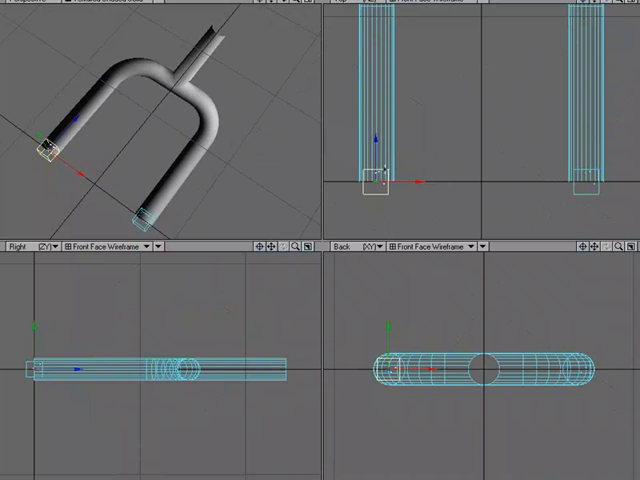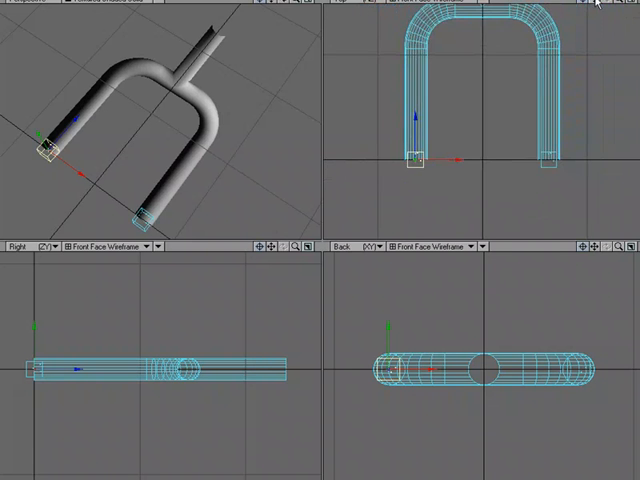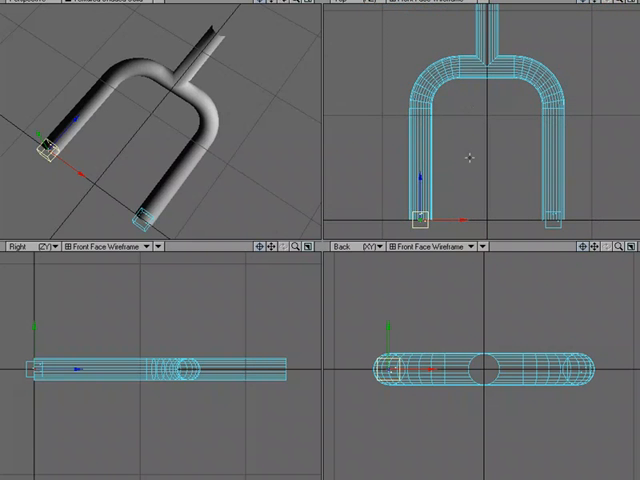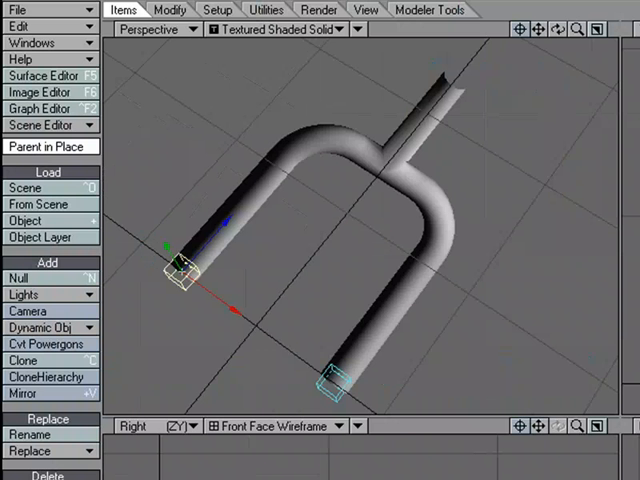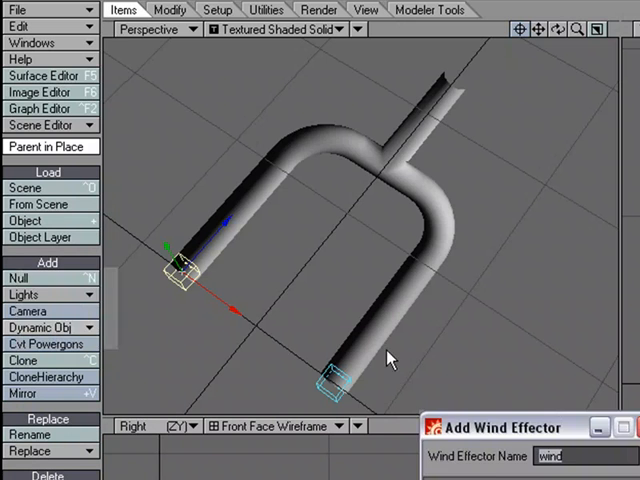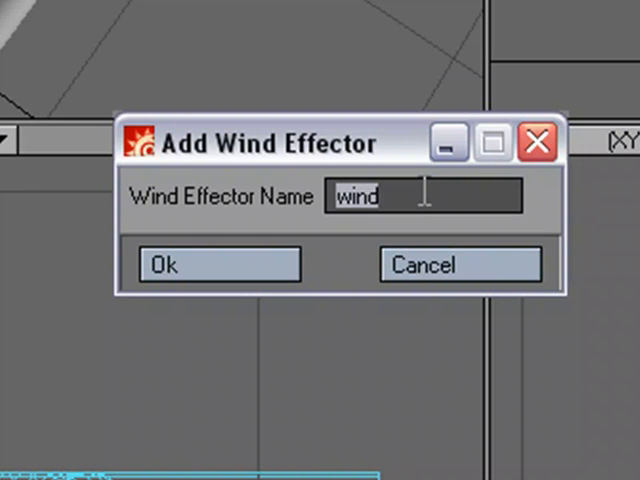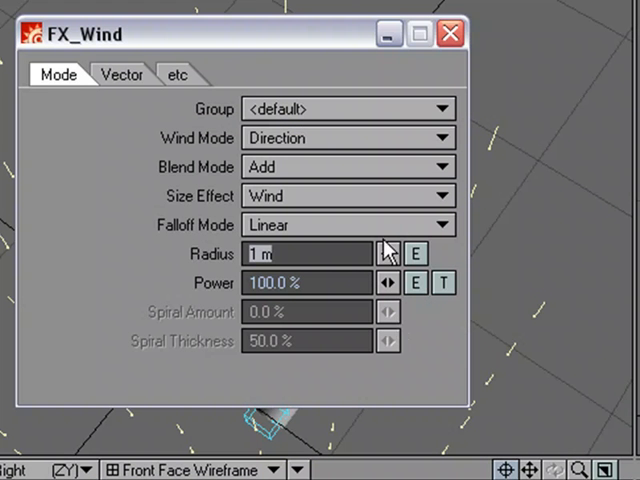While we have this selected, we'll start with the cold water. I'm going to zoom out just a little bit, and I'm going to make a wind emitter that's going to carry these particles through this pipe. So let's go over to Items, Add, Dynamic Object, Wind, and we're going to call this cold water, so that we know this wind emitter belongs to this particle emitter. Right now it's gigantic, so 0.15.